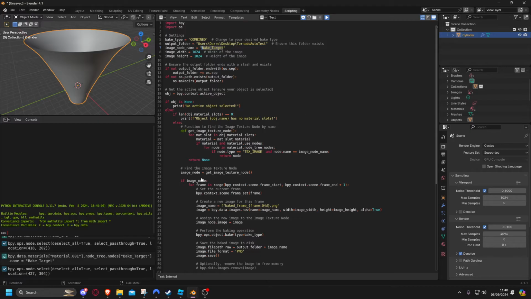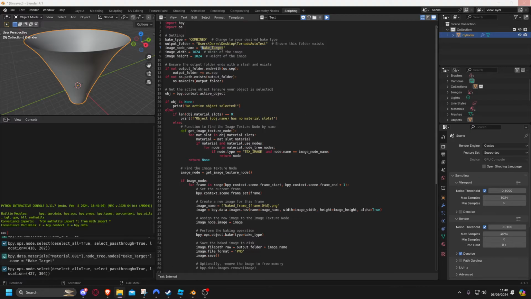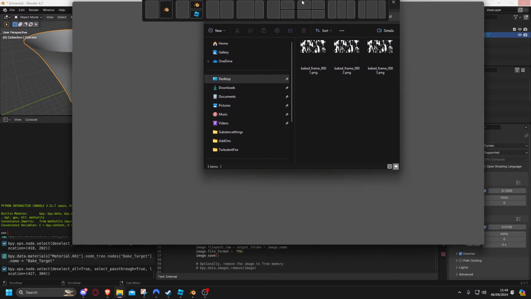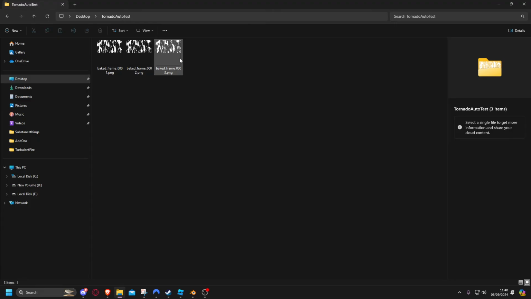This is basically doing this behind the scenes. So if I open up the folder on my other monitor, I will show you. If I show you real quick, this is the folder, the Tornado Auto Test on my desktop that we have set in the script. It's now baking out, it's going to go all the way to 10 frames.